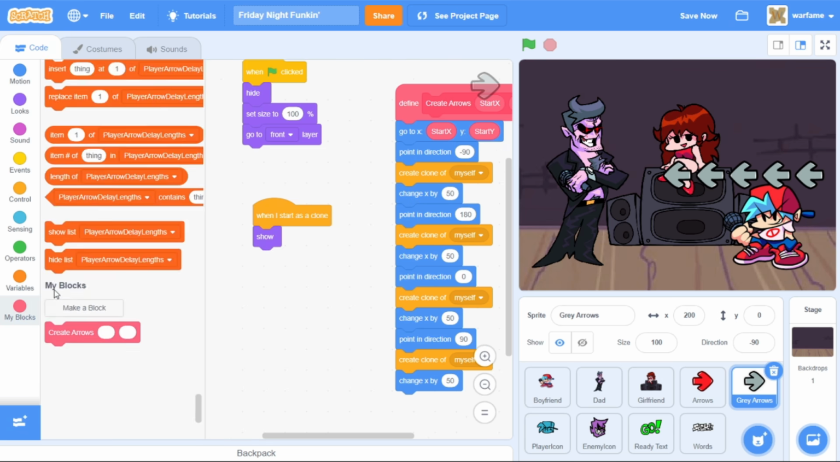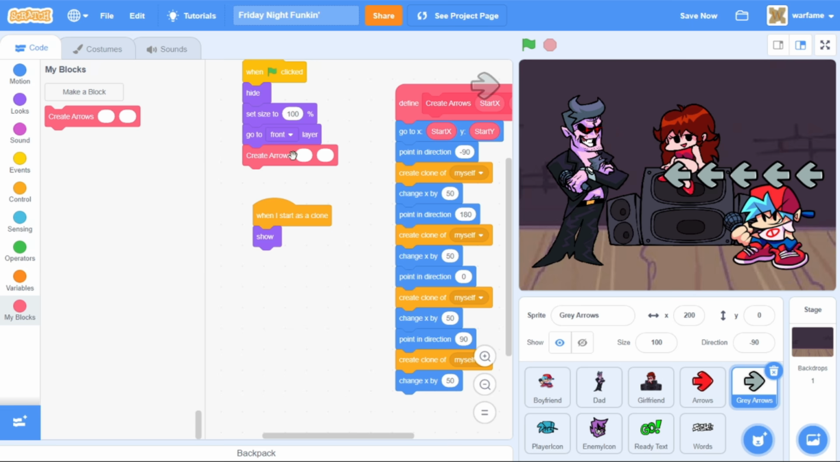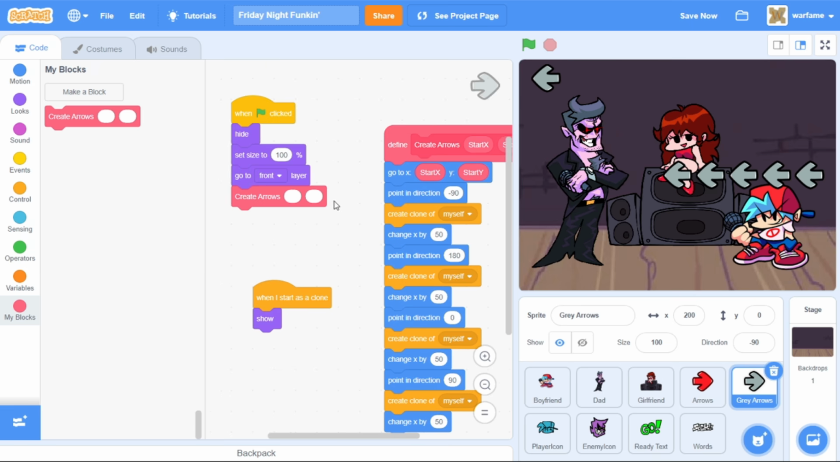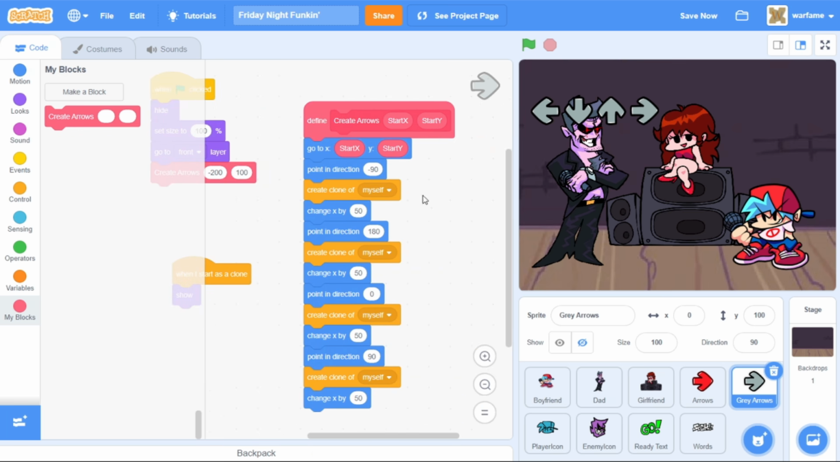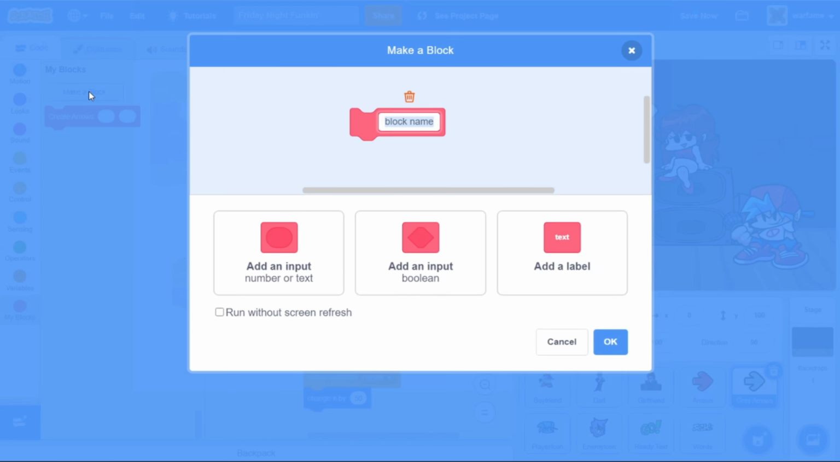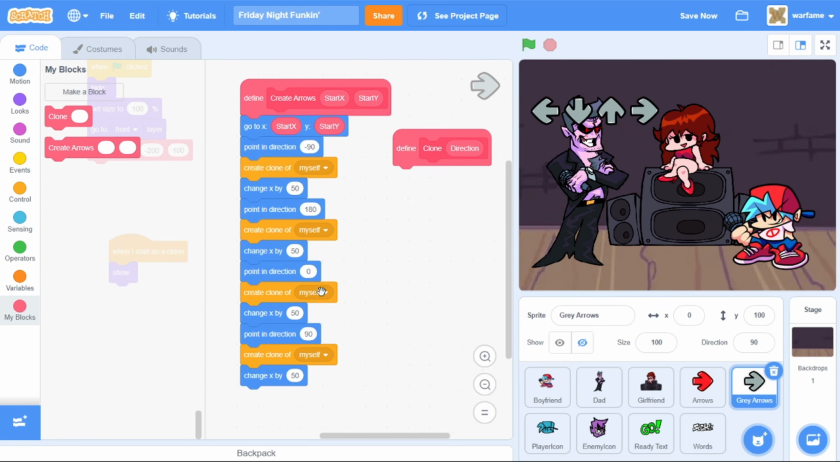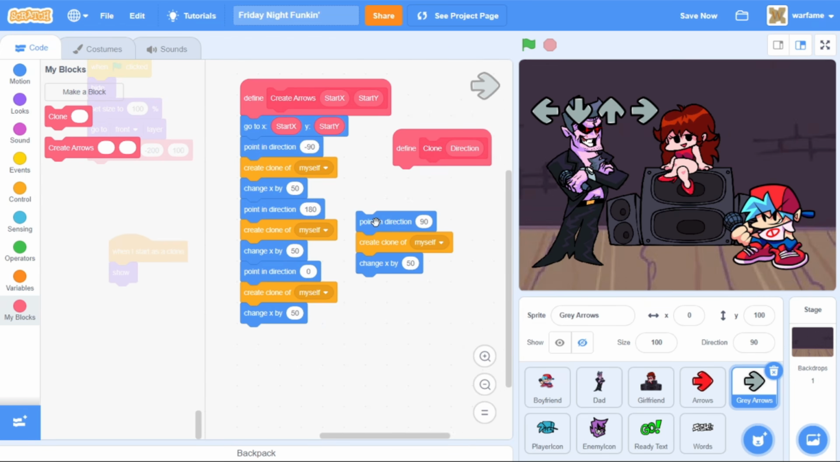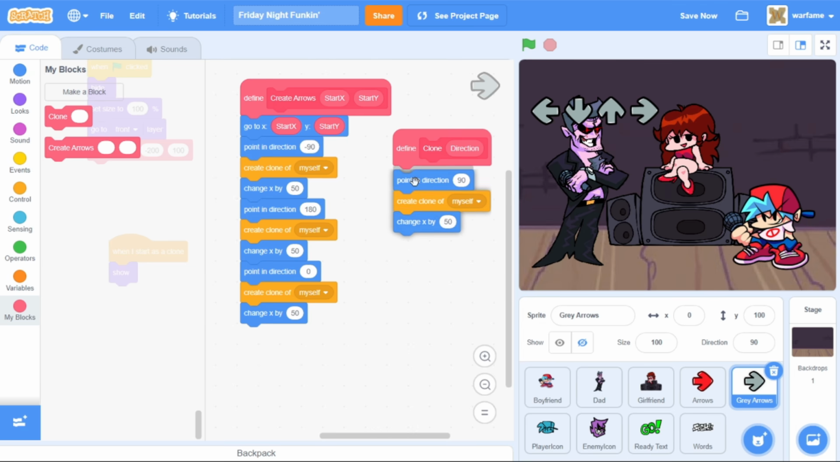Okay, so if I go to My Blocks and drag the Create Arrows custom block under the when flag clicked and put something like -200 and 100 as our starting X and Y, then as you can see, we have 4 gray arrows. But we can simplify this code a bit, so I'm actually going to create a new block, and I'll call this something like clone, and then I'll add a number input, and I'll call this one direction, and then click OK. And inside of this clone block, I'm actually going to drag a point in direction, create clone myself, and change X by block inside of here.